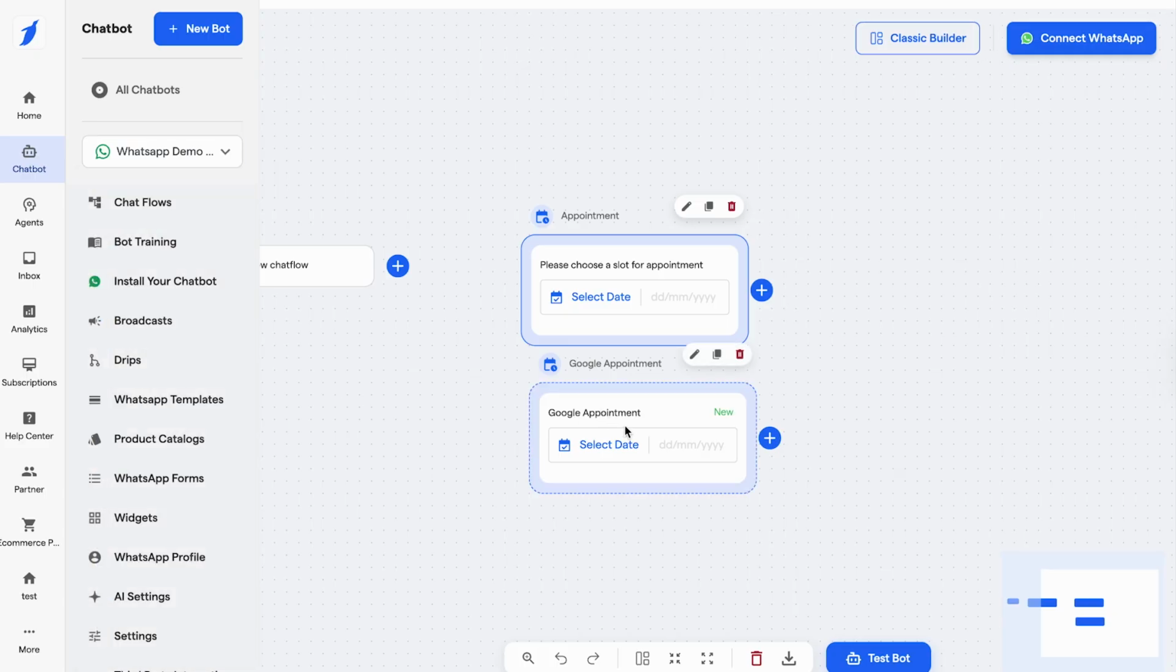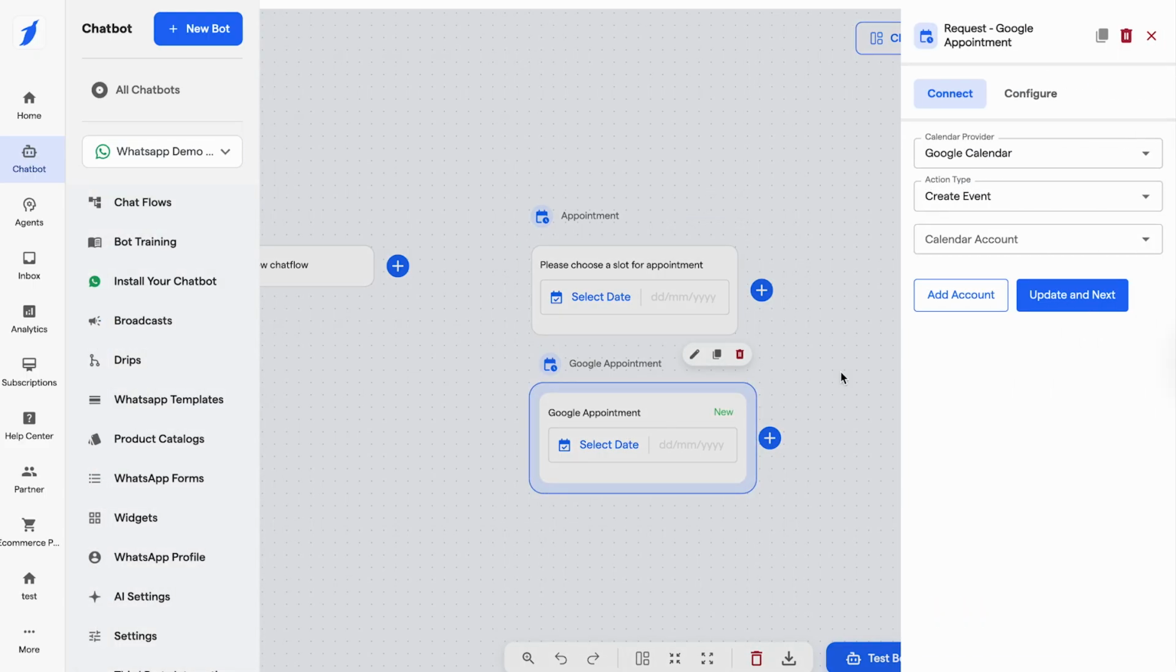Now, let's talk about the Google appointment component. Your use case is that you want the customer to be able to reschedule, cancel, or create an event. So you can use this particular component. How to use this particular component? We already have a dedicated video for the same. You can check the same in the description box below.